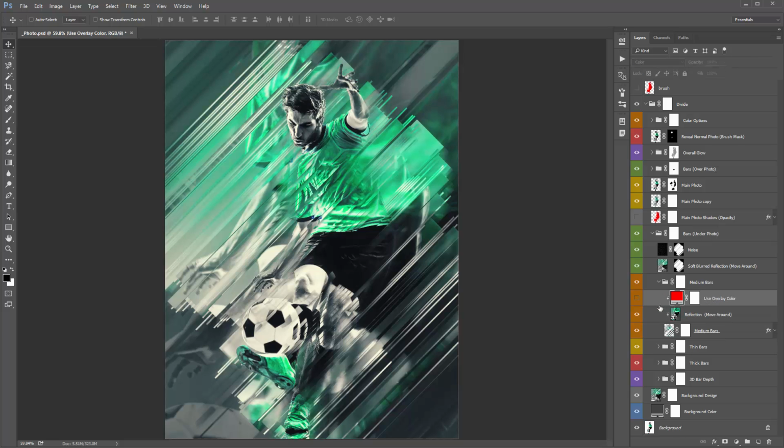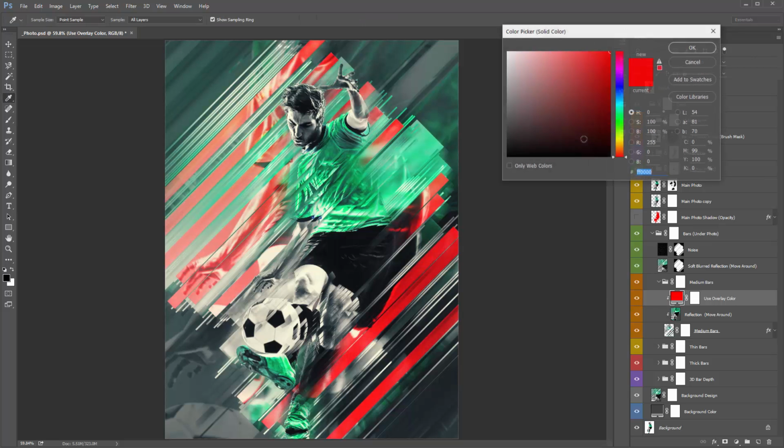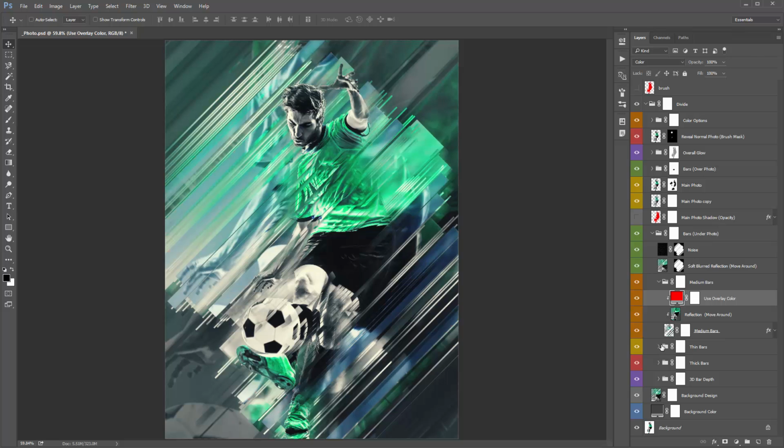Now, this one here, if you want to use a color overlay, just turn on the visibility for that layer, and you'll see that it overlays a color. So if I wanted a blue, I could just change that color there. Okay, and that's the same setup in these folders. But I like the greens, so I'll run with that.